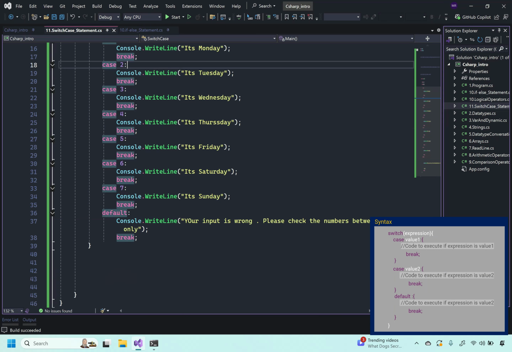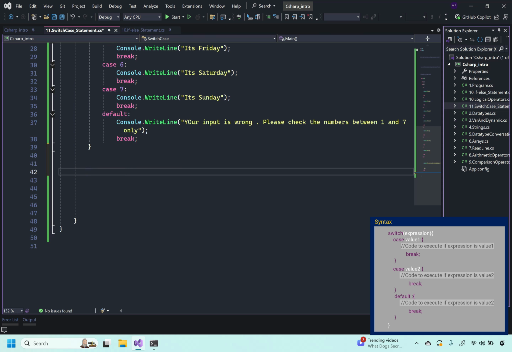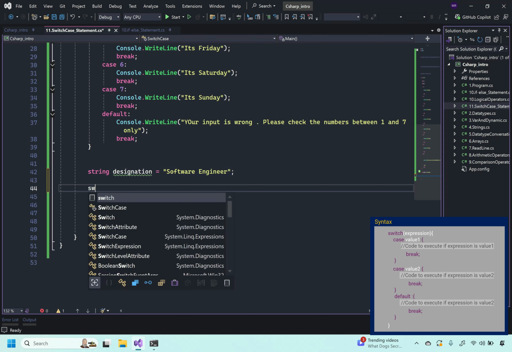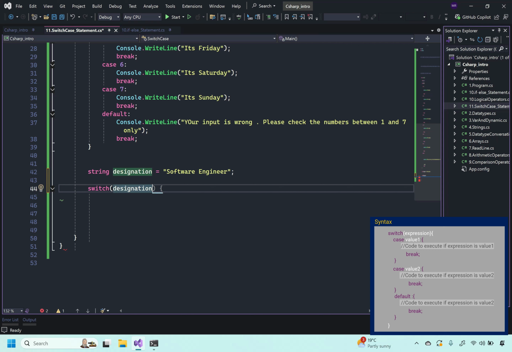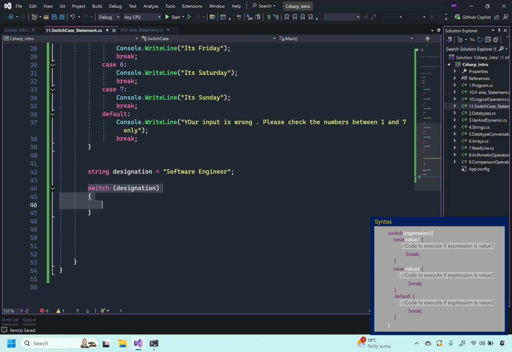So let's design another example. Let's say I'm going to take a string designation, "software engineer". Okay, I'm taking the designation software engineer. Now let's prepare the switch here. I'm going to take the designation as the input. I'm passing this designation as the input to the switch statement.